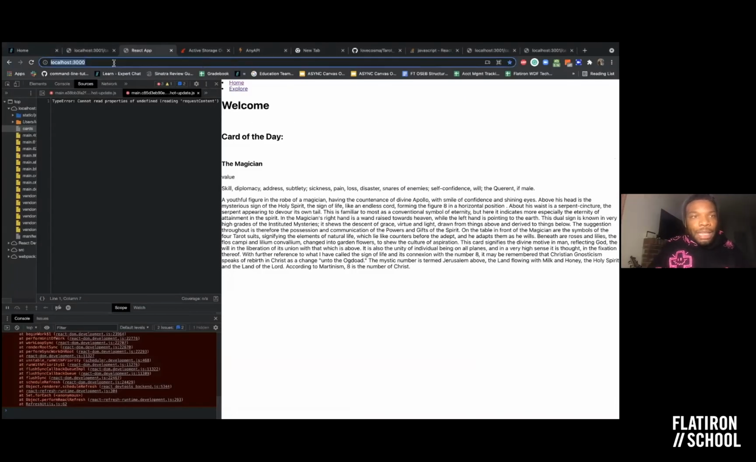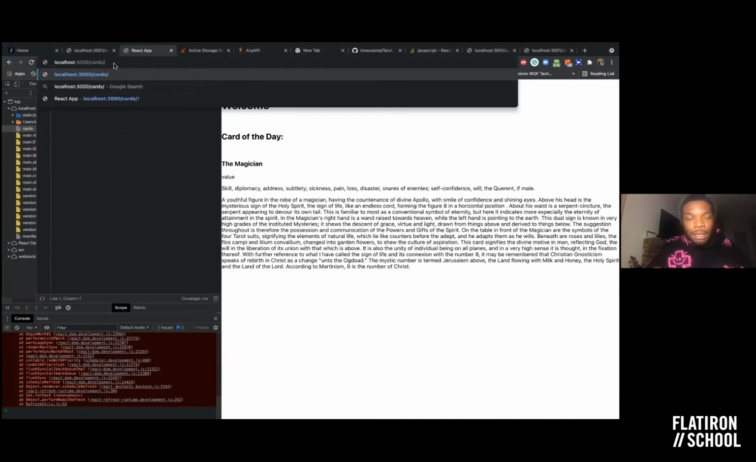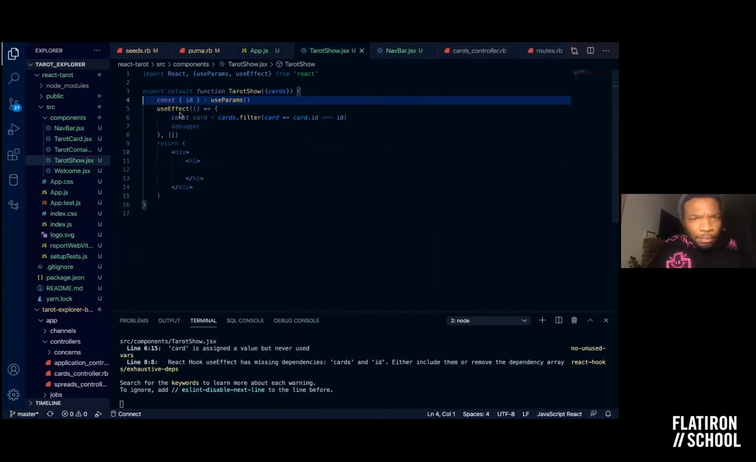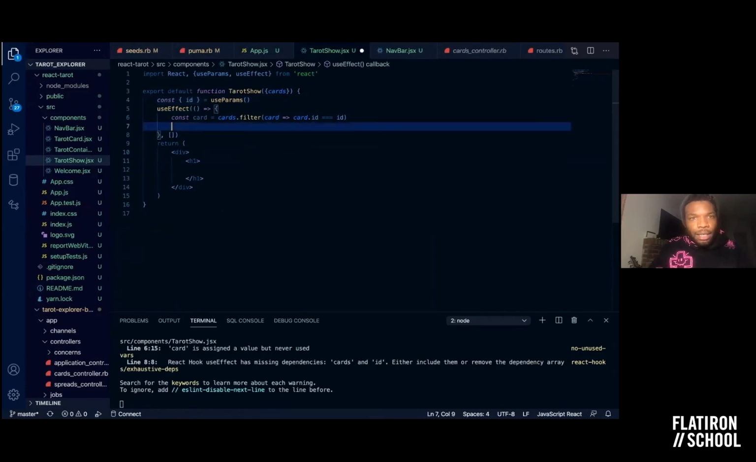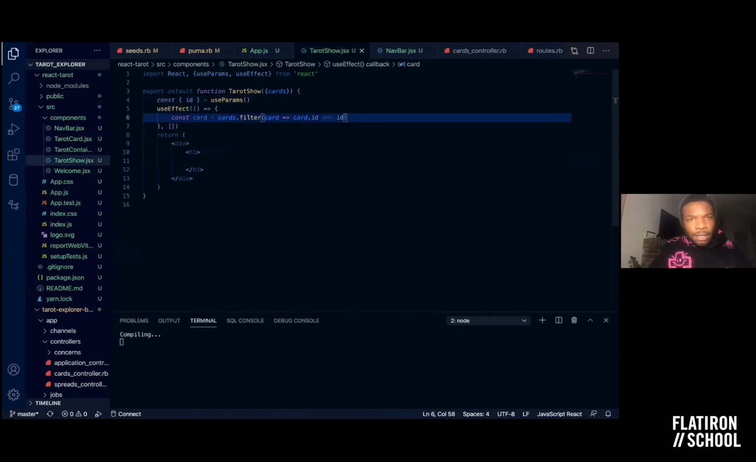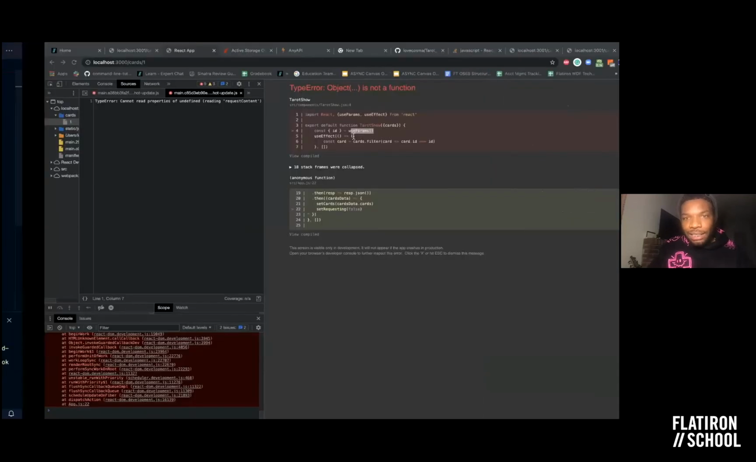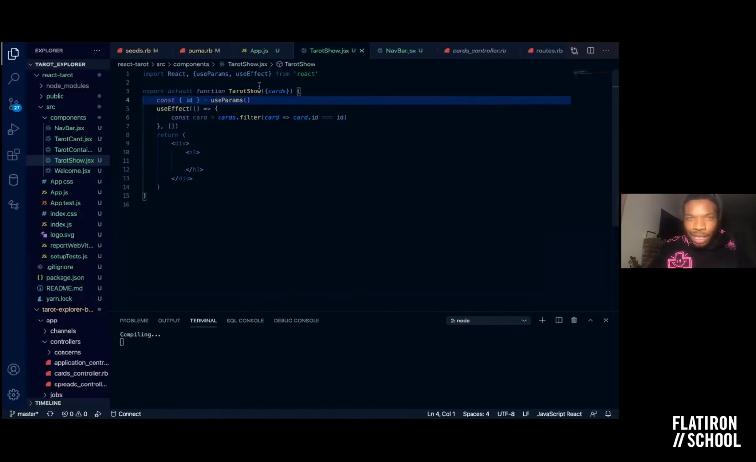Now in order to trigger that debugger, I'm going to have to visit the page of one card. So it's basically saying object is not a function. I think it's talking about the fact that I use params here. I don't think that I'm doing anything wrong here, but I don't know why it's telling me this. It's saying I can't call useParams like a function because it's an object, but that's not true.